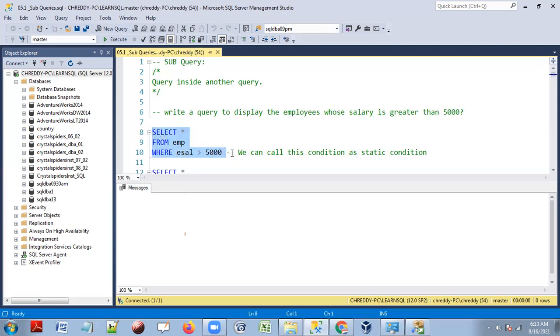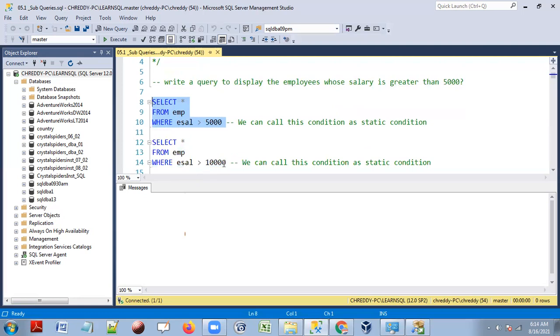And suppose later I want to see whose salaries are greater than 10,000. This query will not work, guys. We have to modify this query now.